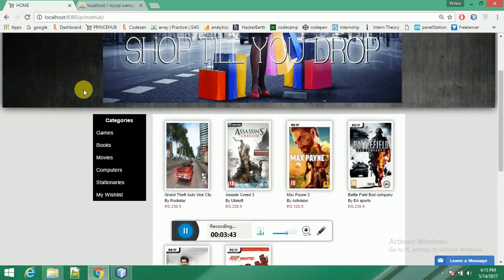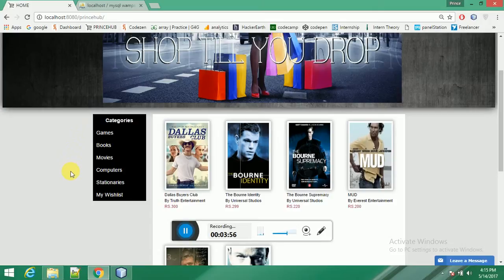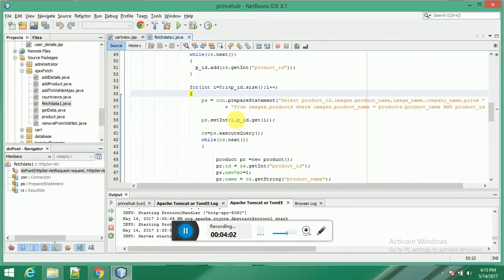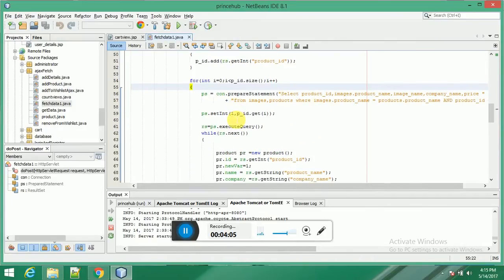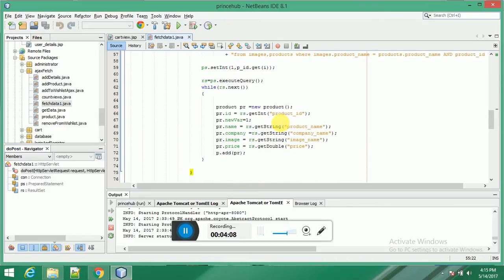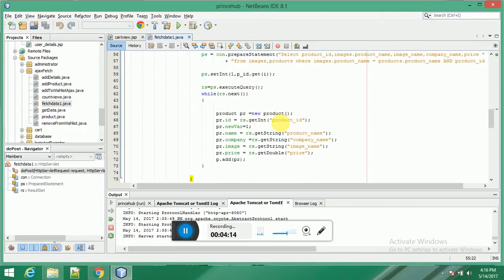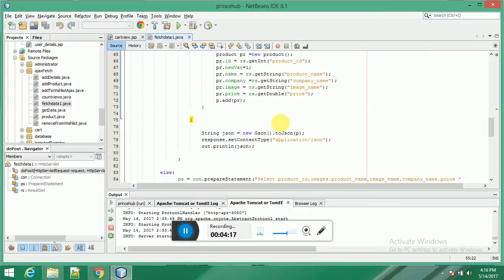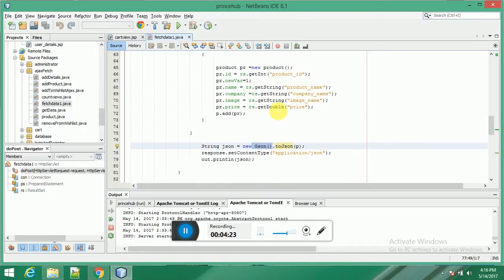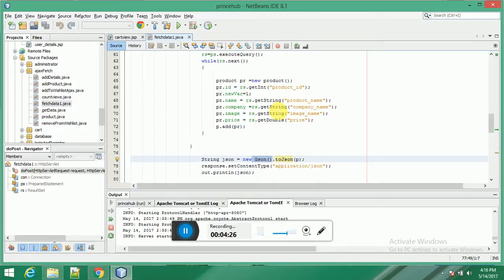So basically, what is happening here is, when I click this category movies, it sends an Ajax request to the server, and this is the code for the server side. On the server side I made a simple query which fetches all the products based on that category, and then these products are stored in a Java object, and using a simple Google JSON library, I have serialized this Java object into a JSON array.